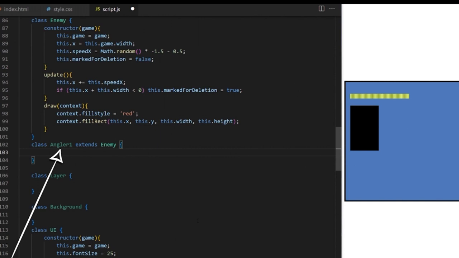Angler is a child of the parent Enemy class, and it has access to its methods such as this update and draw, as well as these properties. If I call a property or a method on the Angler class and JavaScript can't find it on Angler, it will automatically travel to the parent Enemy class and look for it there. Inheritance is used to reduce code repetition. Instead of redeclaring the same methods and properties on each class, I can just declare them once on the parent class, and all child classes will inherit them automatically. We can also do other things here using a special super keyword. I will show you as we write the code.